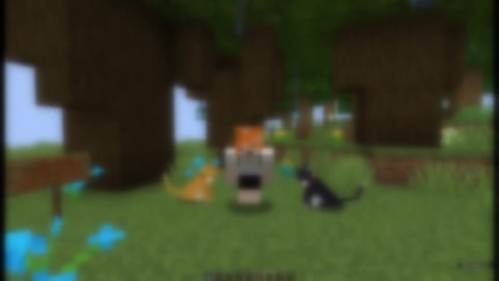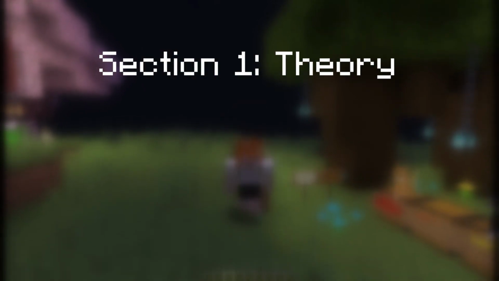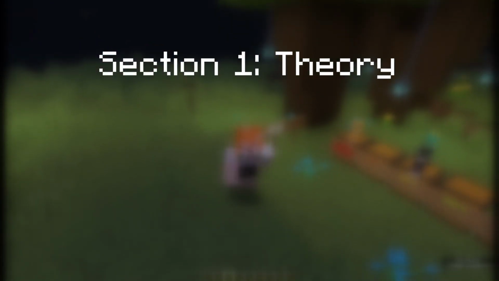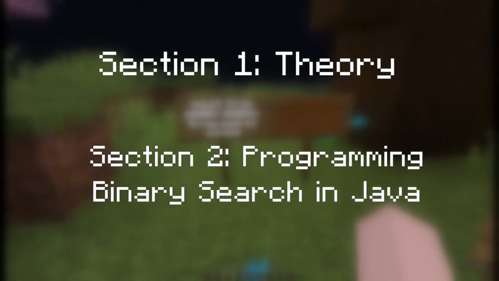Regardless, let me outline this video. There are clearly a few categories you should know about. You can skip certain sections as you feel necessary. Section 1, Theory. This section will go over the theory about how binary search works and why it's important to use. I'll demonstrate it using Minecraft.